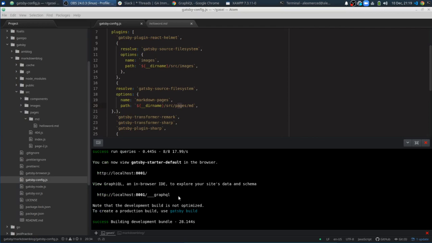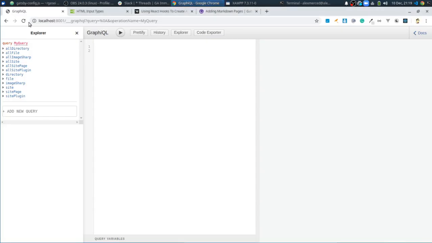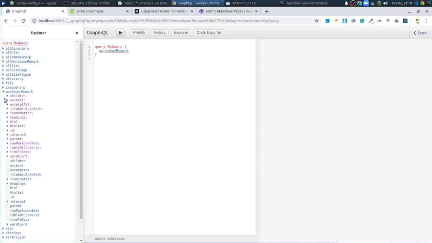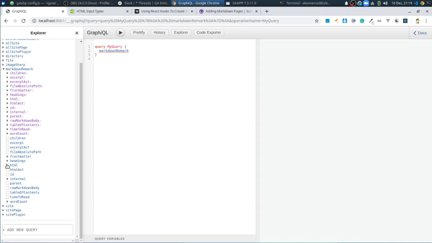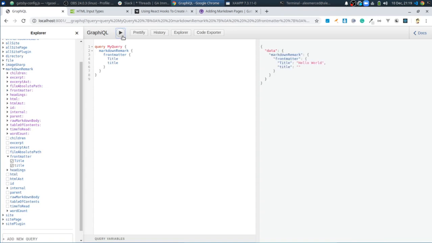And we're back. Okay, so the server's up and running, so let's take a look. Let's refresh the GraphQL Query Explorer and see if we have my Markdown stuff now. And yes, here it is, Markdown remark. Okay, so now we can break that down. Markdown remark, front matter, title. Let's see what happens when we run that query. Hey, and then we see at least we have the title for that first post.